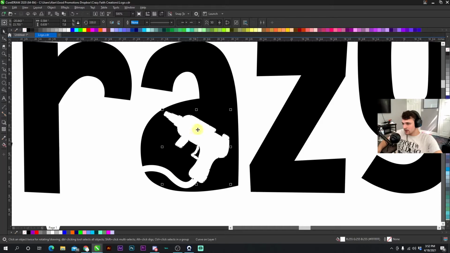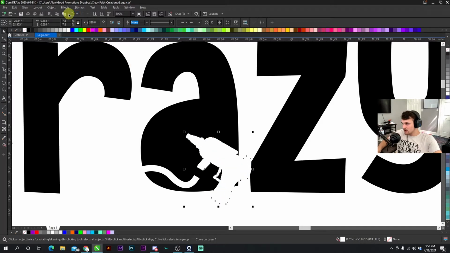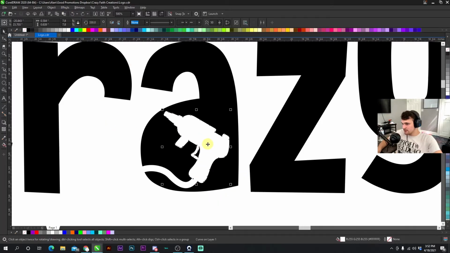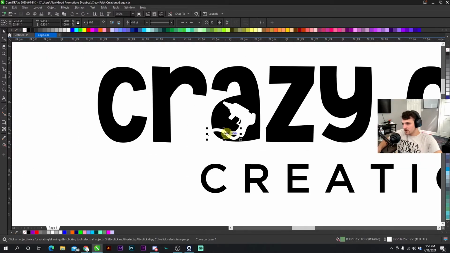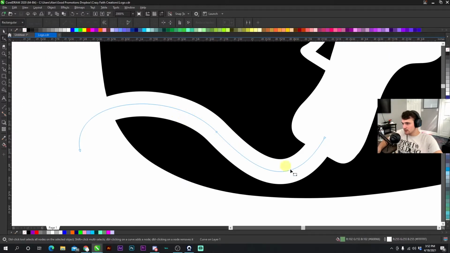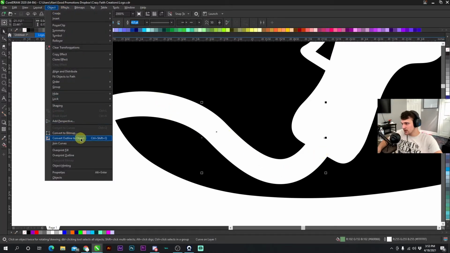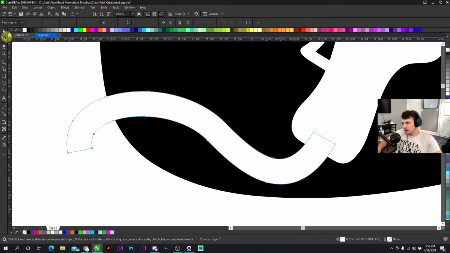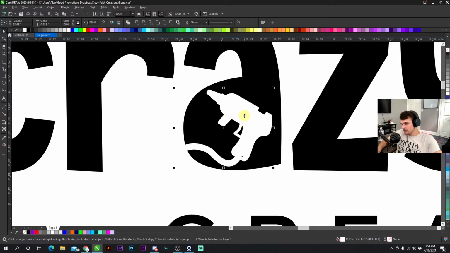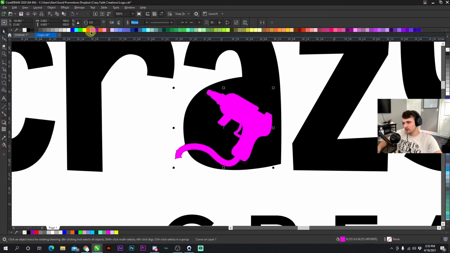So what we're gonna do is, since it's not cropped out, we're gonna simplify it. But first we need to convert this outline to an object. Super easy. Make sure the outline's selected. Object, convert outline to object, or Control Shift Q. We have that right there. Then let's weld it to this. It's welded. So if we needed to change the color of this completely, we could do that.